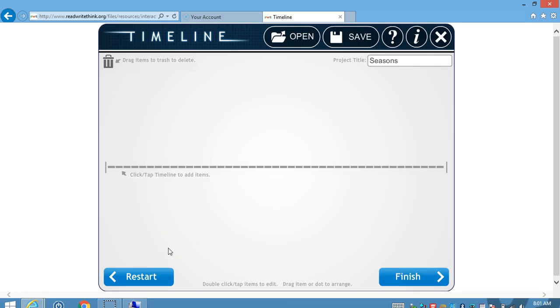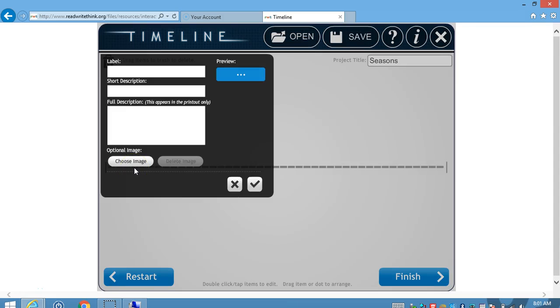On this screen, you'll see a dotted line in the middle, which is your actual timeline, in which you'll be adding the elements to. Simply click any spot on the timeline to add an element. So I'll start over here in the beginning. When you do so, a box will appear in the left corner like this, and each element can consist of a label, short description, long description, and an image if you'd like.